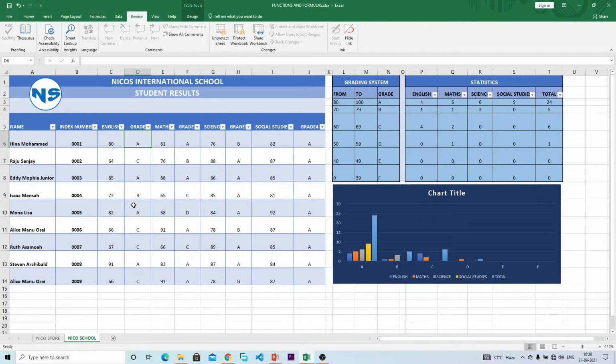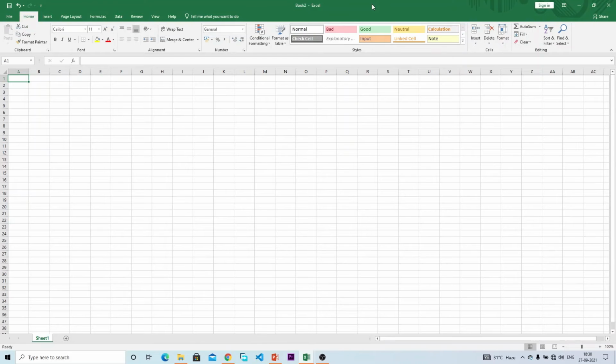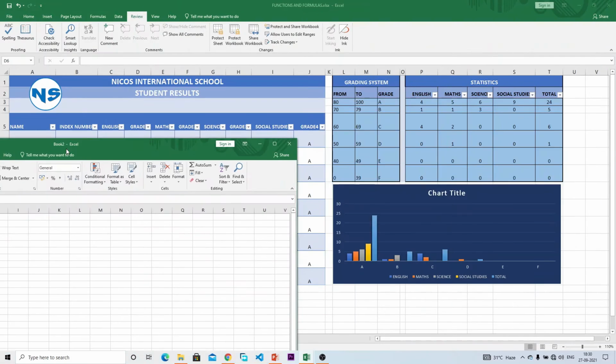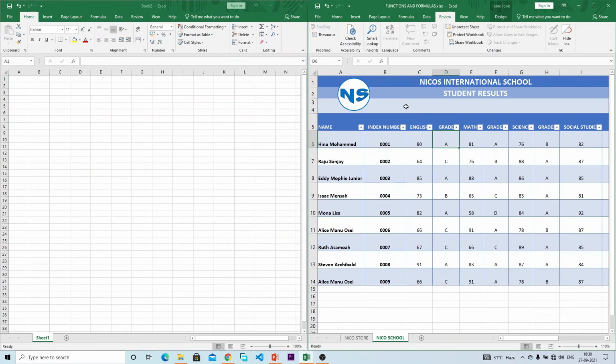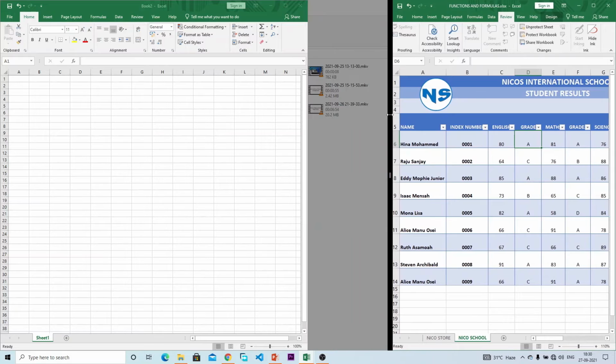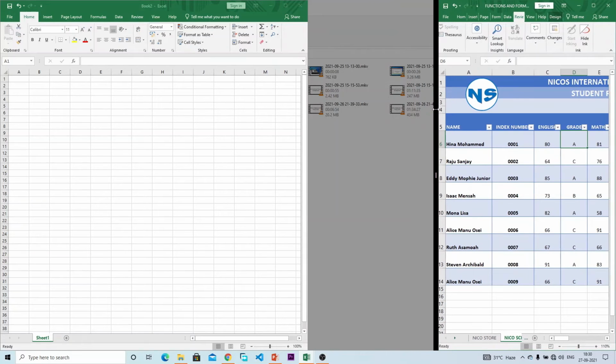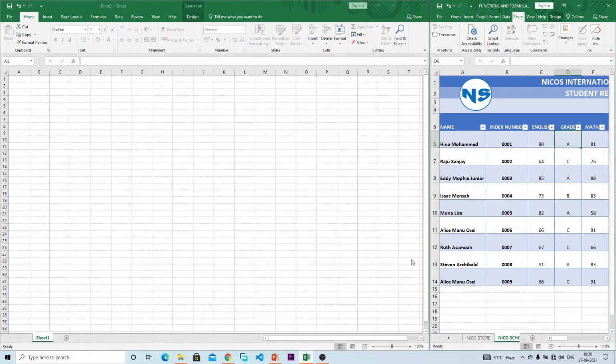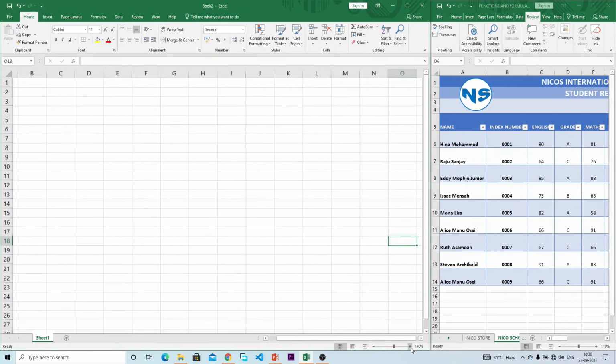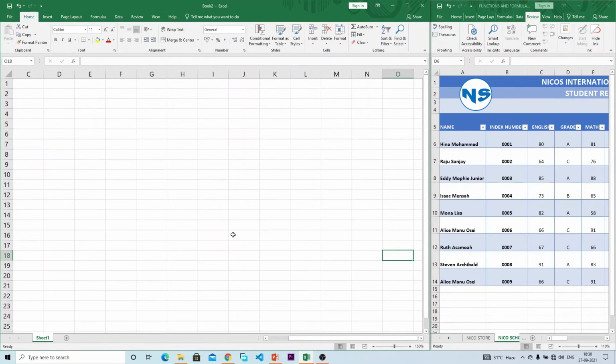So first of all, I'll press Ctrl N to open a new Excel workbook. What I'm gonna do is open it side by side so that we can check this as our preview whilst we create. So I'll just drag this here so that I can get enough space to fit my project. I'm zooming in so that you can see every single thing that I do.